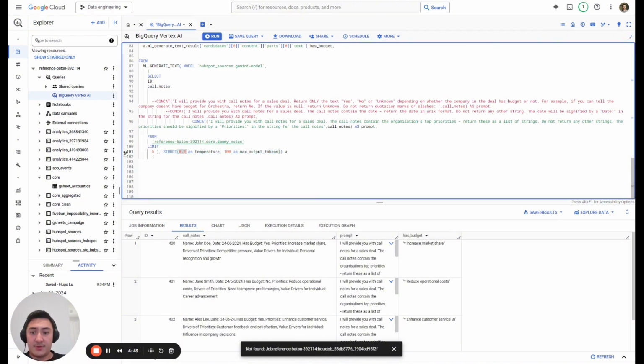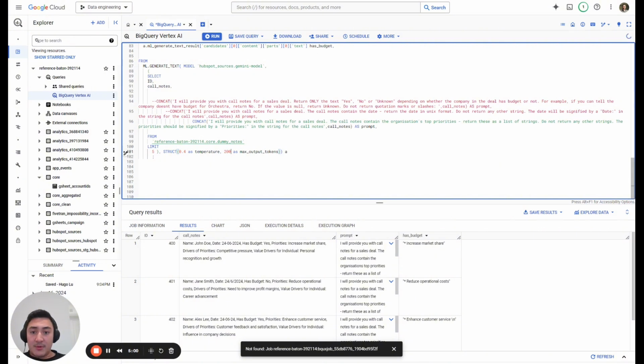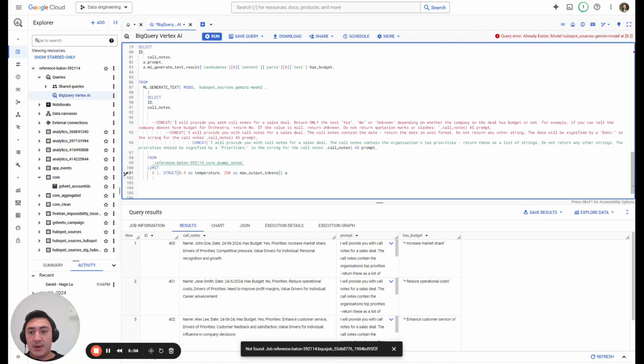But if you play around with things like the temperature, then you'll get a different result. And obviously, depending on how long you want something to be, you can make things longer by changing that. But if you increase the number of maximum output tokens, then you're going to incur more cost.